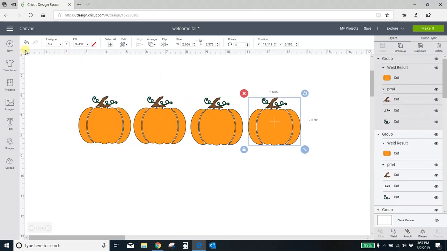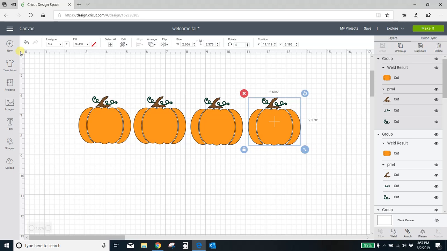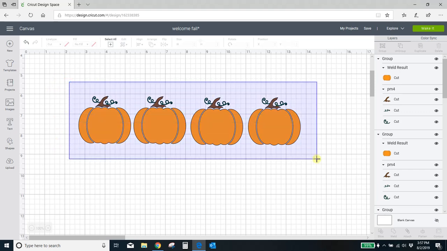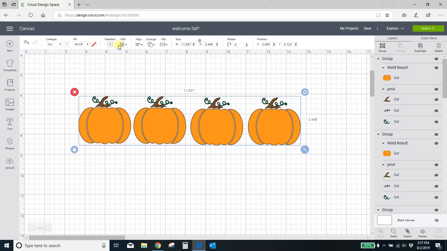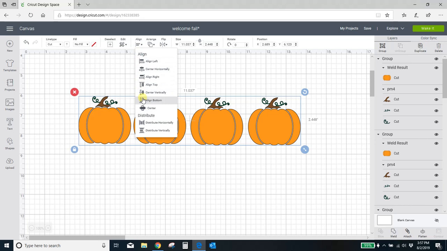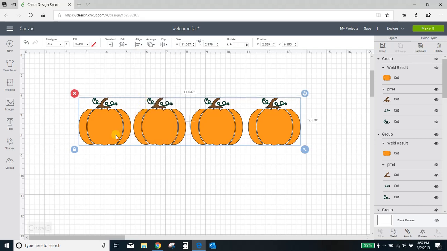Let me put these grids back on. It just might make it easier for you guys to see some things. I want them all straight, and if you eyeball it, they look fairly straight, but if you select everything and come up here to align and align bottom, you'll see they all moved a little bit, so now they're all perfectly straight.